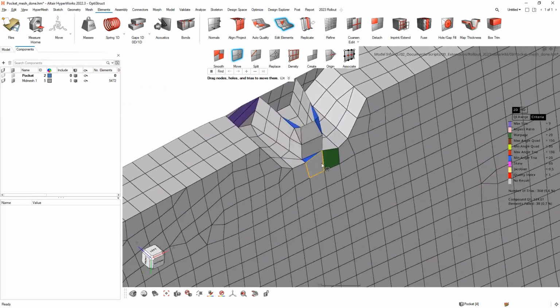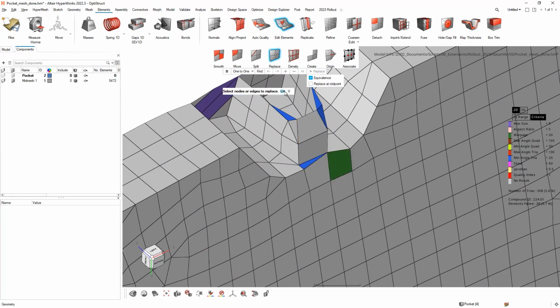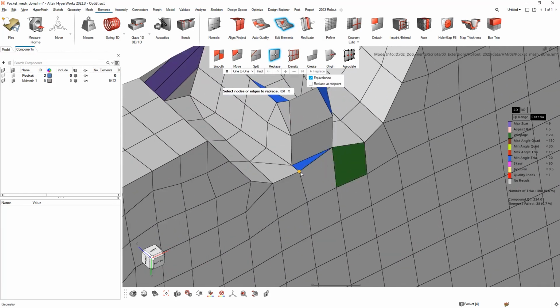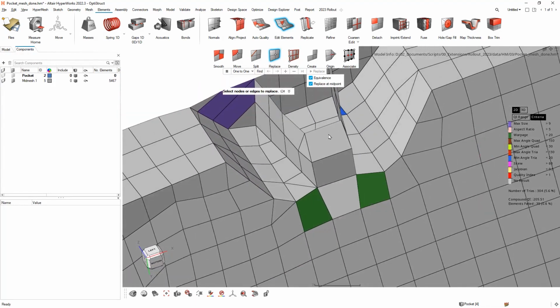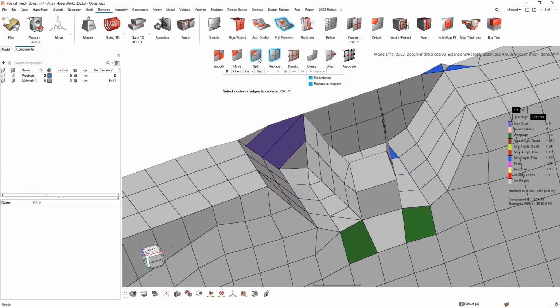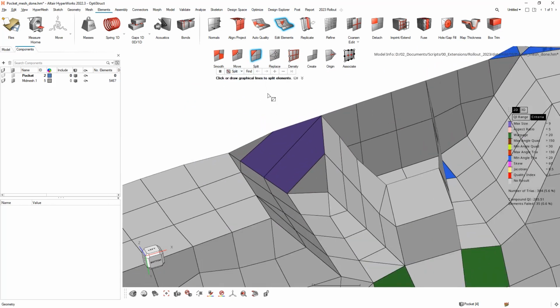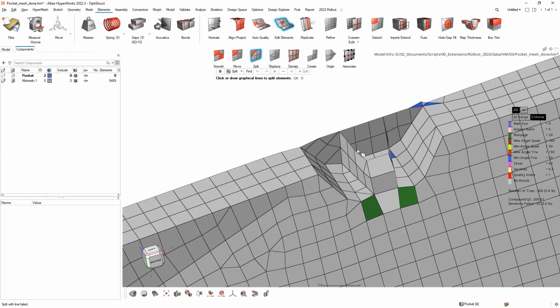Up at the top, we can use the Replace tool. So the Replace tool lets us replace nodes with each other. So I can take a node and collapse it onto a certain area and destroy the element in between. I can also get it to replace at midpoint if I need to try and preserve some of the expected topology. And we can also use the Split tool to split the mesh either graphically just by clicking on an element or using a drawn graphical line. So if I know that I want to split a certain direction down the model, then I can.